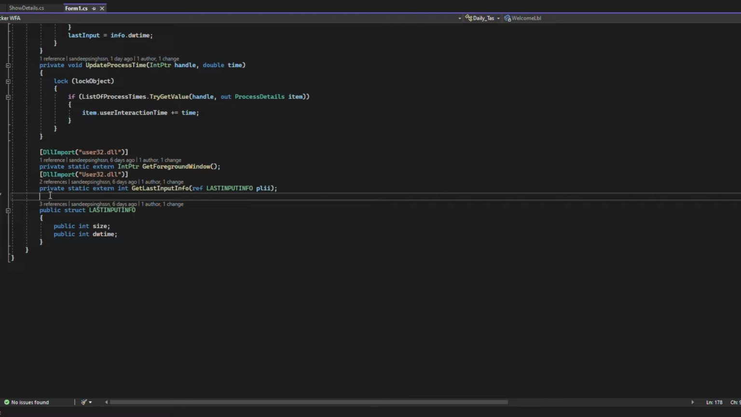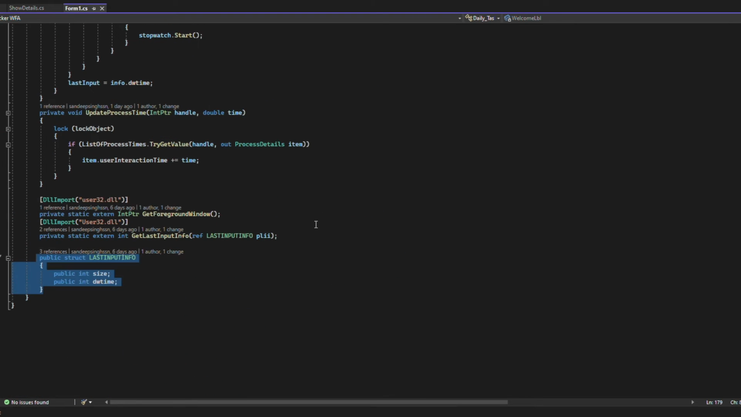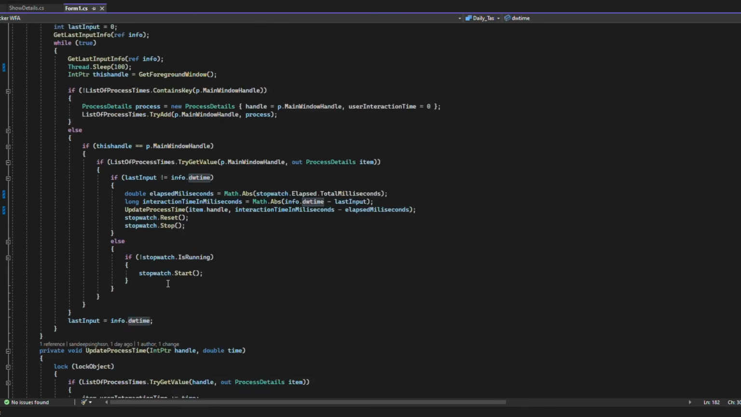What does this mean? That the implementation of this method is inside this user32.dll, and this is the output. That's why it has the reference variable. So this is the pre-structure that we have to create, and whenever we call it, it will output the value into this struct, and we can use it. Before we move further, this actually gives us the size and the downtime. It's the last input the system has received. It is giving us the tick counts.